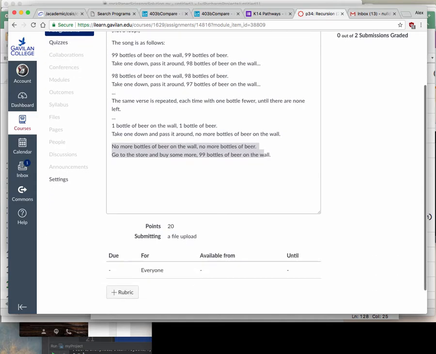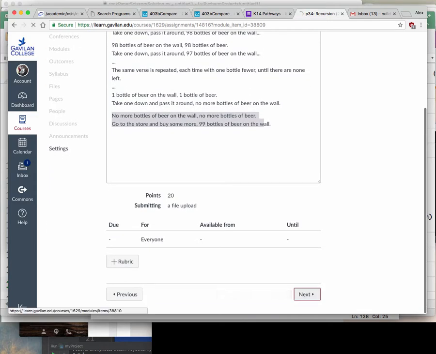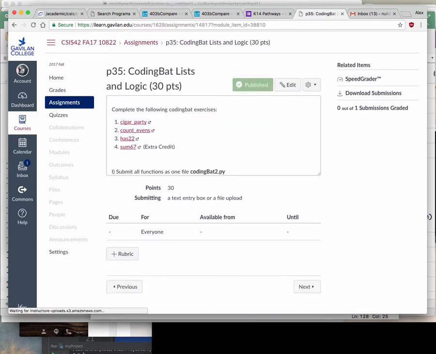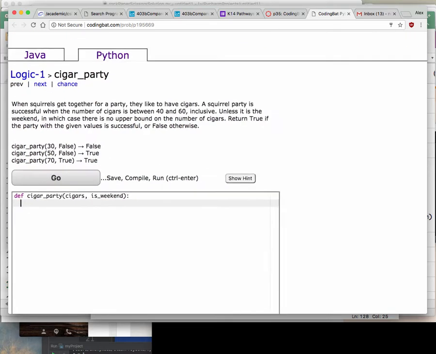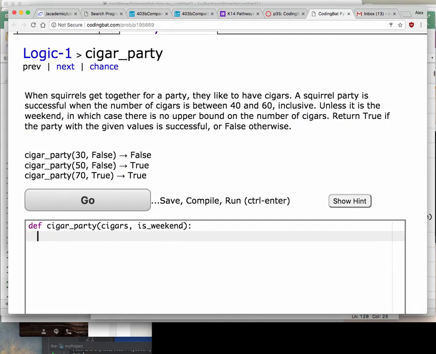Now we're going to the next one, CodingBat. CodingBat is a way for you to write programs and have the web page test if the programs are working for you. Okay? So let's go to that first one. I'll show you how this works. So this is CodingBat, right? And in here we're given some kind of a problem.